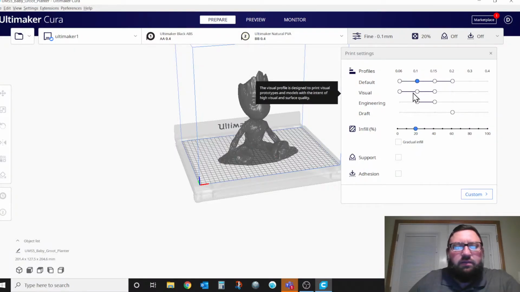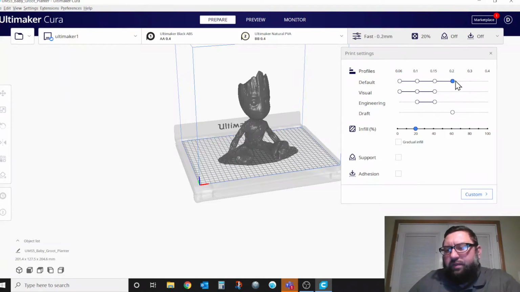But when you're doing a prototype or some kind of little thing that you really just want to print out as quick as you can to see how it's going to work, see how it's going to look, I'll usually go up into here.